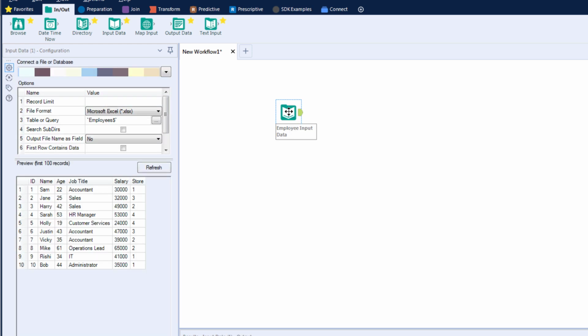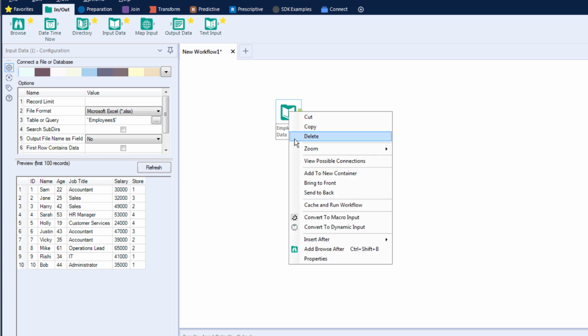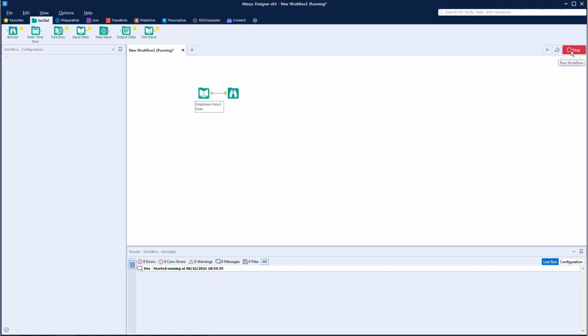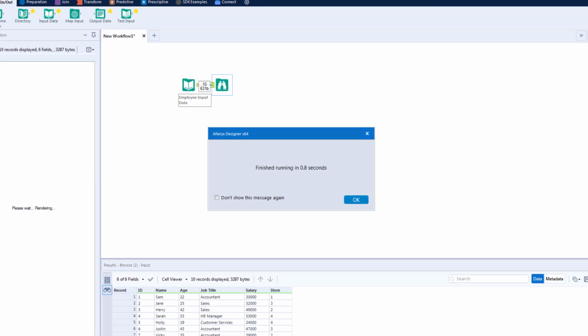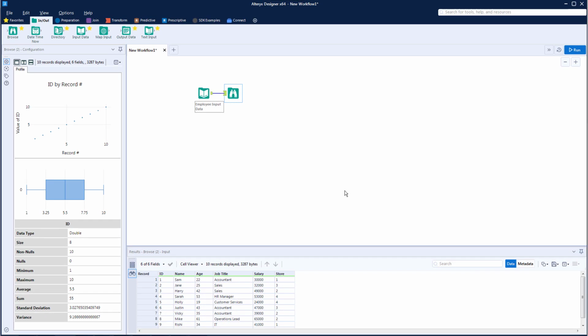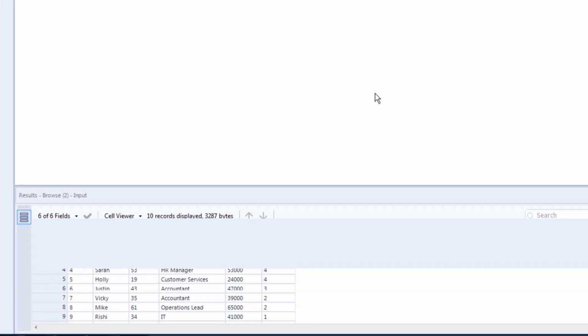Now we have connected to the data, let's use the Browse tool to analyze it in more detail. Now we can do this by right-clicking on the tool and selecting Add Browse After, which will connect a Browse tool to the right-hand side. When I then run the workflow by clicking on the blue Run button, you can see that the workflow successfully completes in 0.8 seconds.